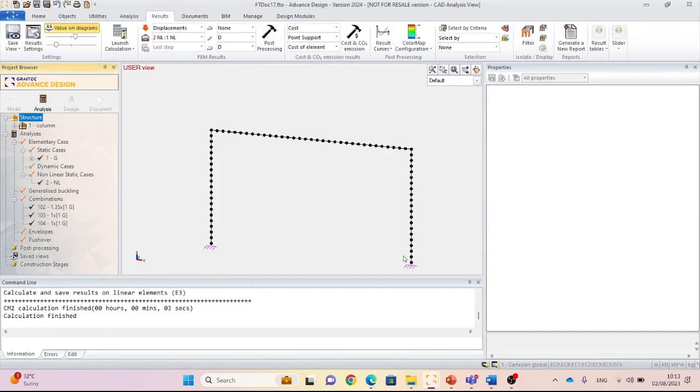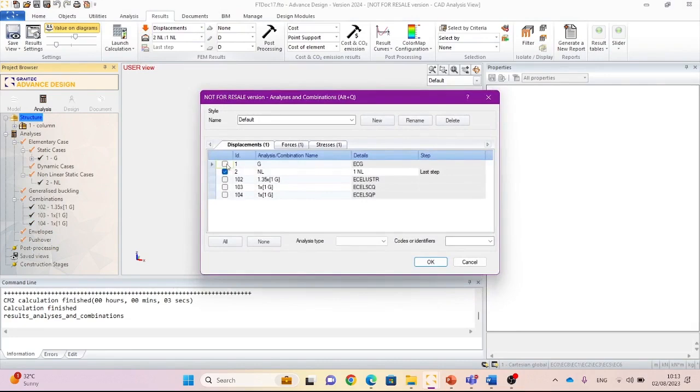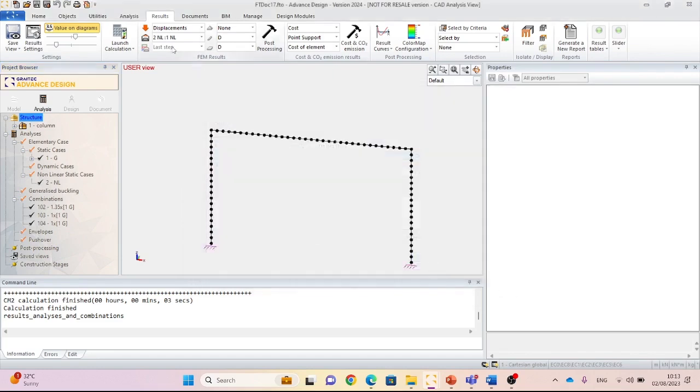The calculation has finished, and now I can access the results from the results tab here. So I am going to request both the linear response and the nonlinear one. As you can see here, the nonlinear response appears as, if I can use the term, another load case on the results tab. So you have the access to both of them and compare them at the same time.